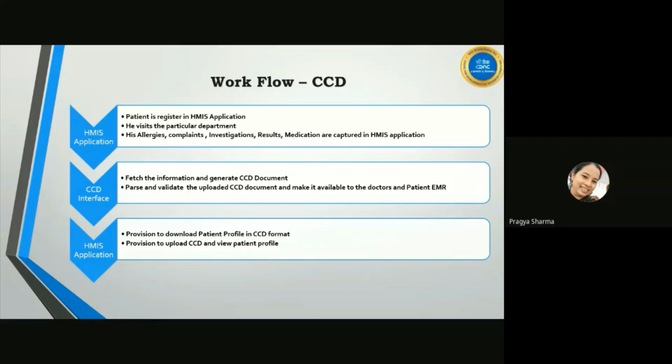And this CCD document is available only to the pertaining doctor and to the patient. The patient, on giving consent, can download this CCD document and have it when they are being transferred, referred, or discharged.